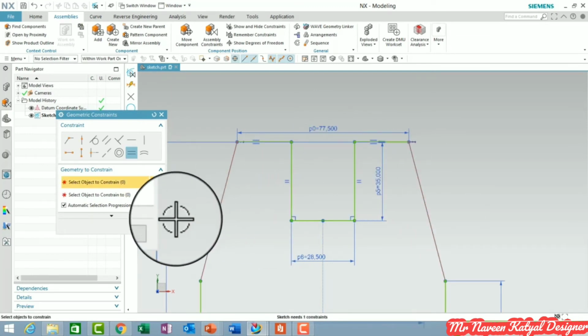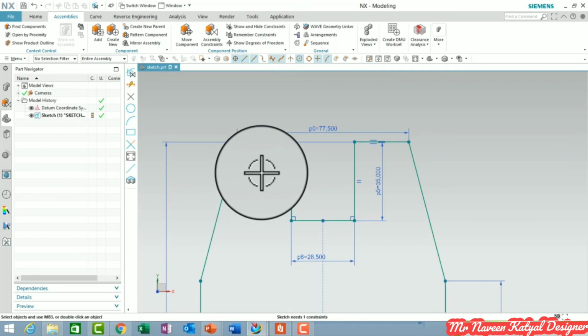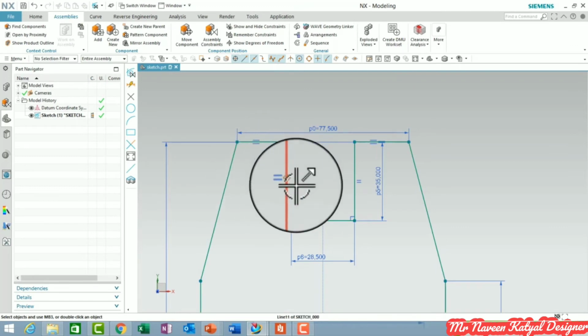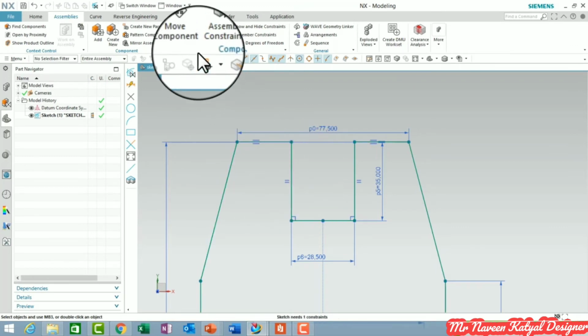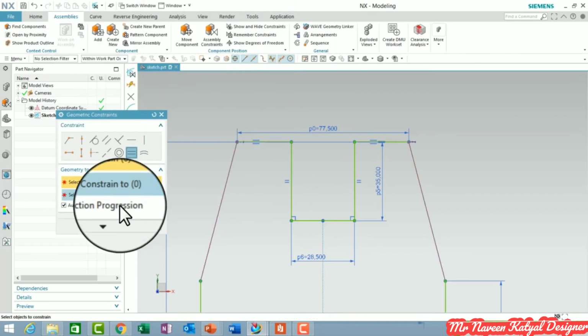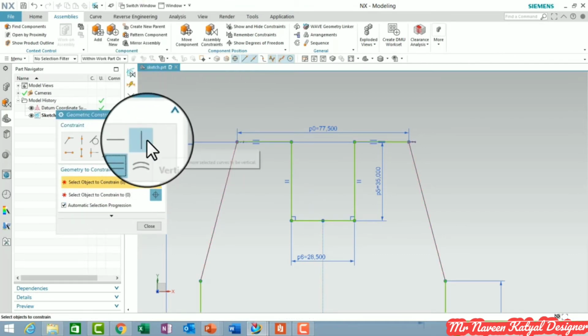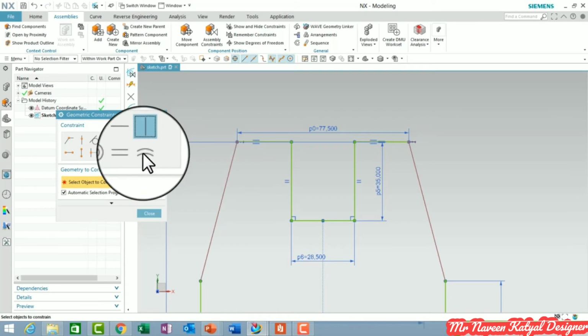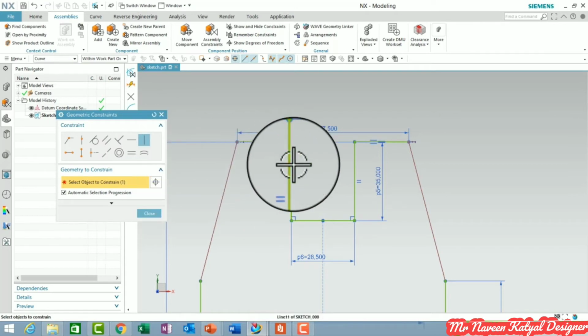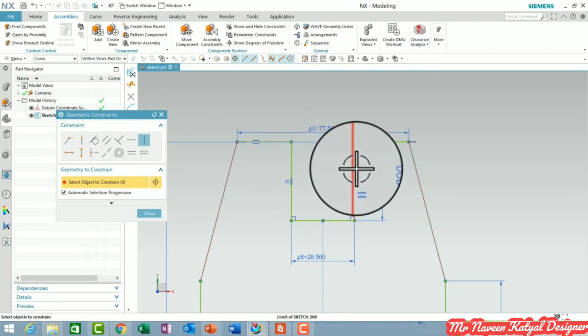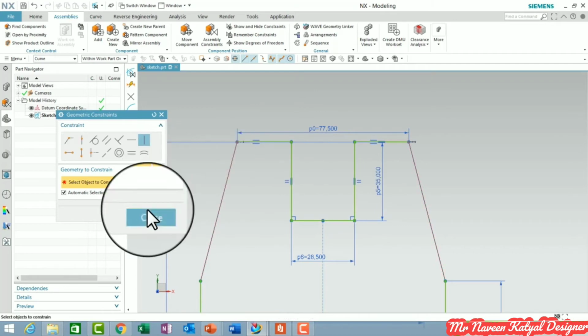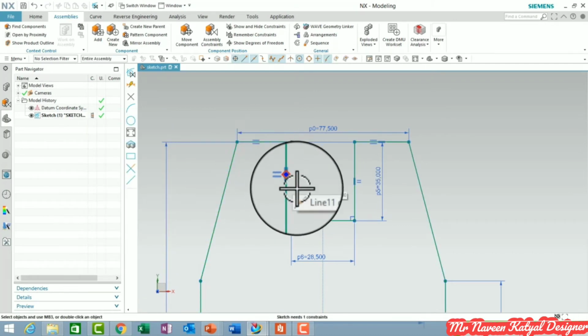Okay, so the sketch needs one more constraint, and that one constraint is nothing but your vertical constraint. So the vertical constraint is this one. Just select vertical, click on any one line, and just select this line as well. So both of these are vertically constrained.